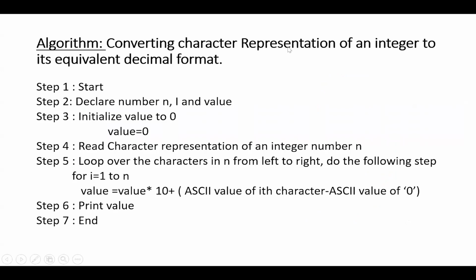So the algorithm simply says: start, declare a number n, i, and value. These are the three variables I'll have: n, i, and value. Value I'm going to initially set to 0. Read the character representation of an integer n. For example, let us take the n value as 725.